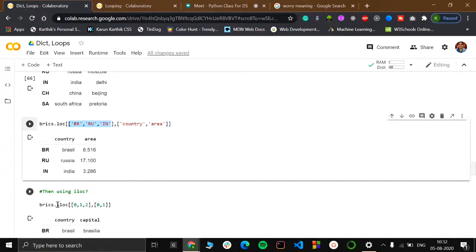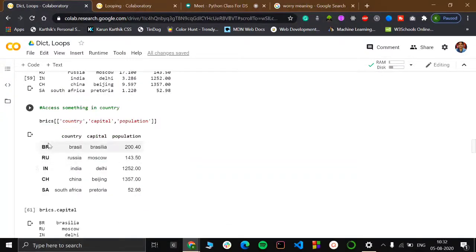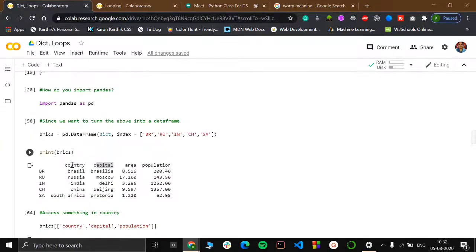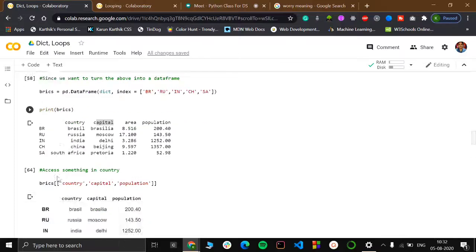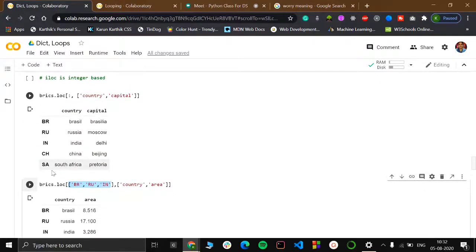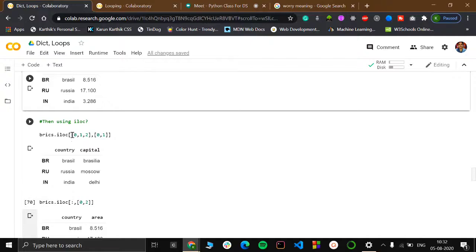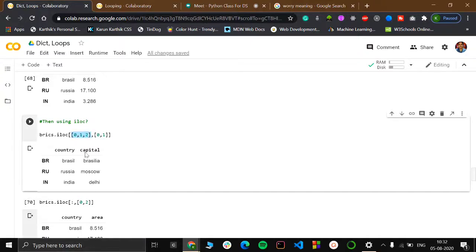But if I wanted to use the iloc method, which is index based, so BR, RU, and IN, if you see from the top to bottom approach, they are at index positions 0, 1, 2, 3, 4. If you go from left to right, it will be 0, 1, 2, and 3. So this is 0, 1, 2, right? Since I'm using iloc, 0, 1, 2 means it gives only Brazil, Russia, and India.